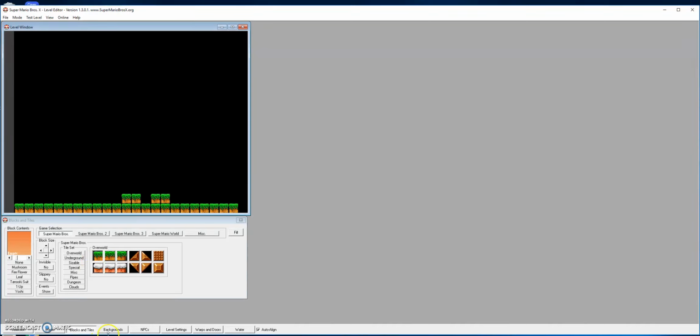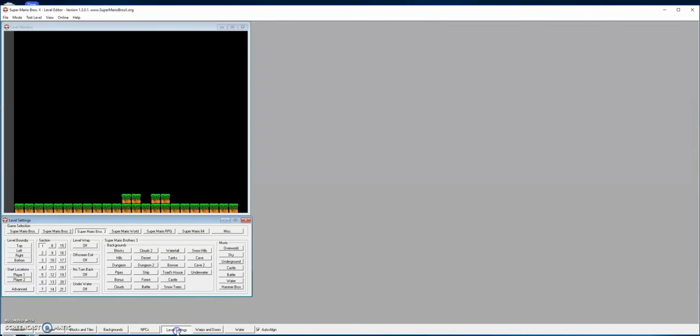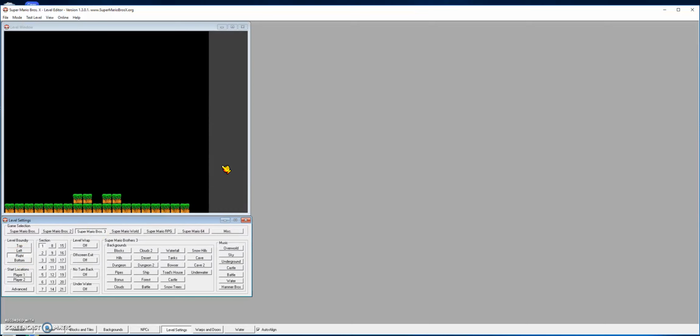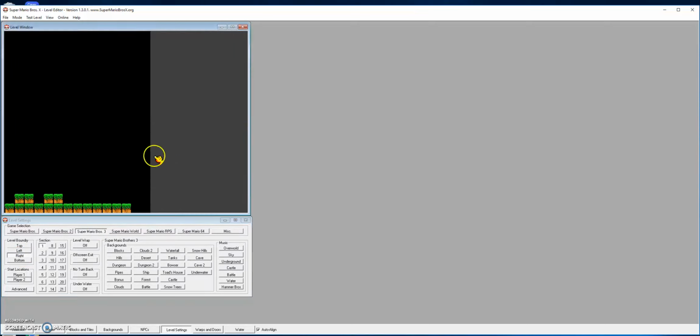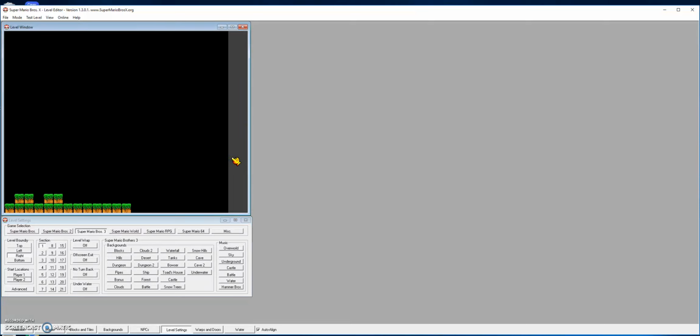And if I want to extend it, level settings, level boundary, right? So I'm going to change the boundaries to the right. So I click right. And then again, I use my arrow and I can arrow over. And then when I use my mouse and click, I can add more to it, right?